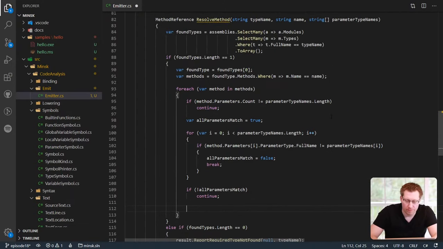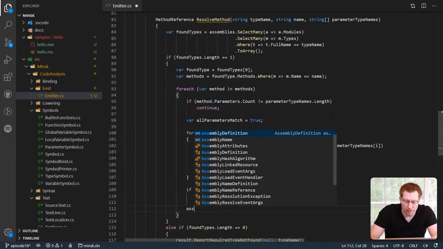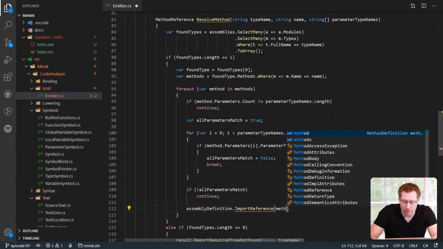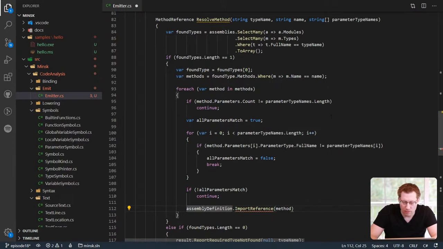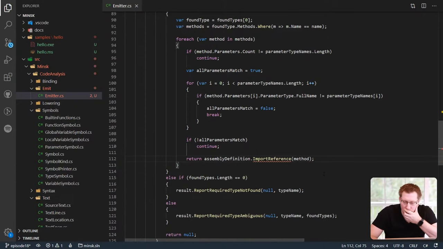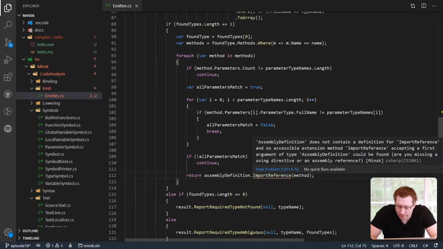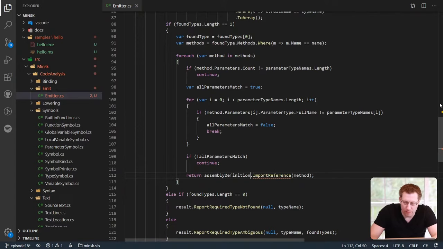Otherwise we say assembly definition import reference for the method, and we return that. Why does it not work? Because that doesn't exist there, it's on the main module.